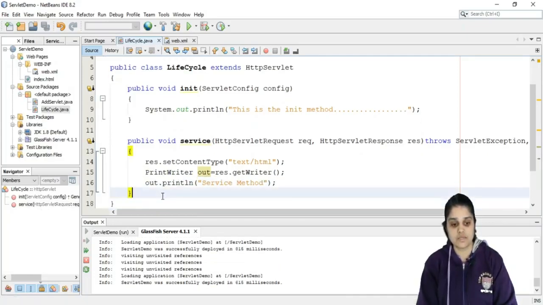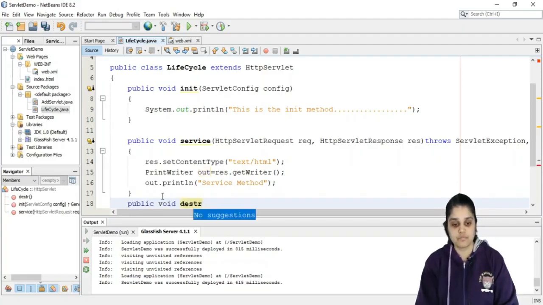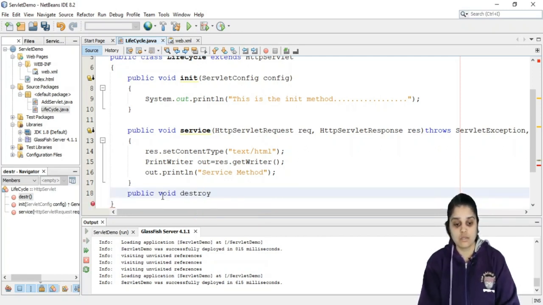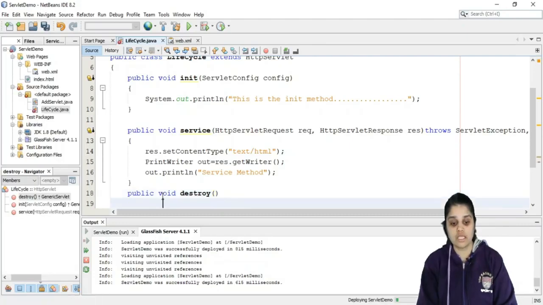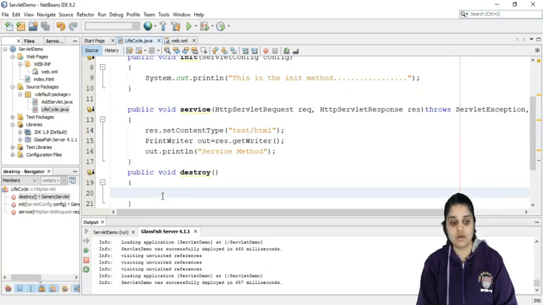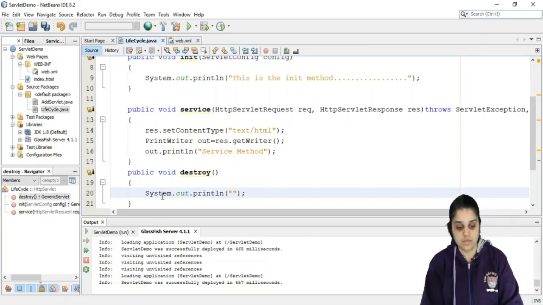Okay, this is my service method, and lastly I will call the destroy method. That will be called automatically by your Tomcat. So you don't have to worry about calling the init as well as destroy method. Both these methods will be called by your Glassfish or your container. You just have to worry about your service method. You are getting the results back to the client, right? And here we can print destroy called.